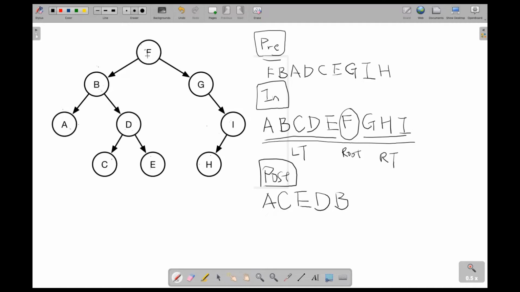And we go back to F. From F, we go to G. Again, left-hand side, nothing. So we continue to go right, go left, left and right, and then we put down H. From H, we go back to I, right? You try right, no right, so you visit. And then you go back to G and visit that. Finally, the final node will always be the root node for the post-order traversal. Because at this point, it's only until the last visit that the left-hand side tree and the right-hand side tree will be considered as visited.